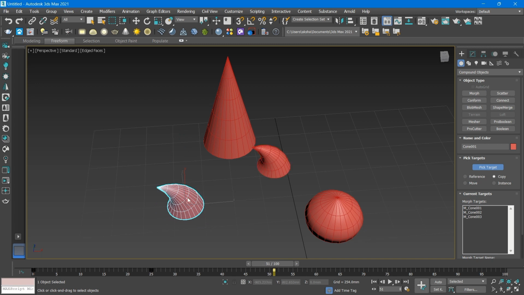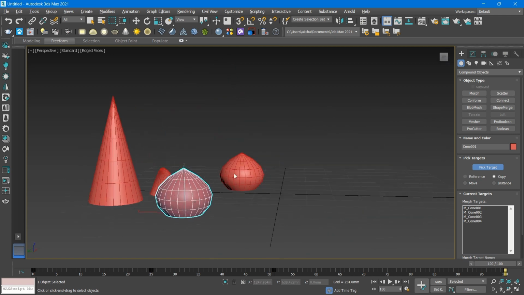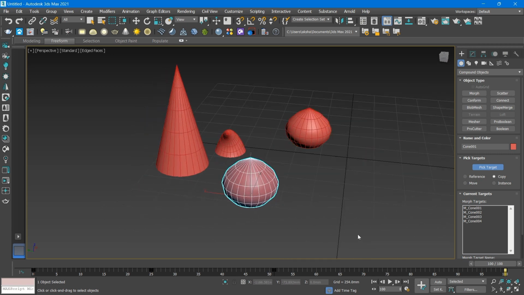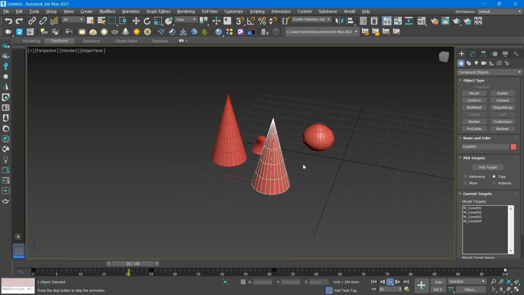Now it has converted to this shape. Okay, now again I want this shape to be converted to this one. So what I'll do is again set the keys, I'll take it to 100 because this is our last object. So now no need to press pick target again, it has already been selected. So you can just select your object and it has been converted, right? Now a very good part of the animation is ready. So now just play and you can see it is taking its shape.